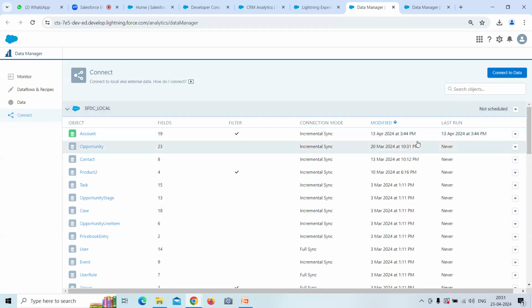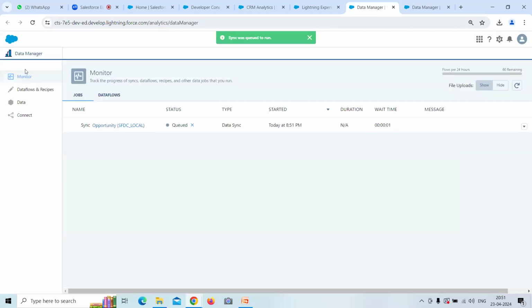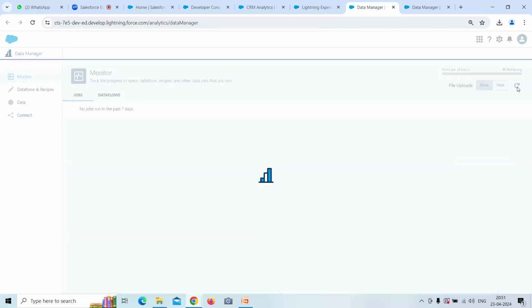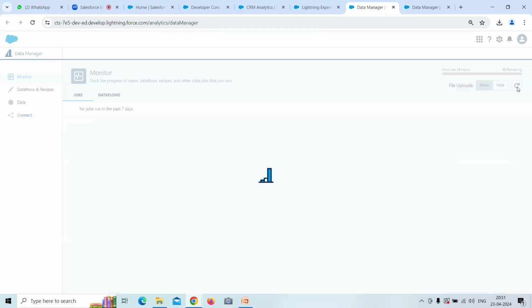So the first step is I will run the sync. This is my monitor where I get to see how the sync performed, or how some data layer is running. I will quickly show you, don't worry.